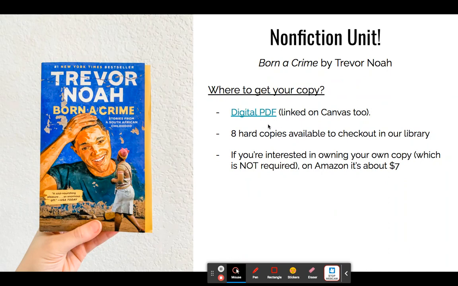If for some reason you just want to get away from your screen for a little bit and you really, really want to get a physical copy, we have 8 physical hard copies in our library available for checkout. So if that is of interest to you, please let me know. Obviously, we don't have very many, so please let me know, and I would love to get you connected with our librarian, Mrs. Pizzizo, to get your copy.